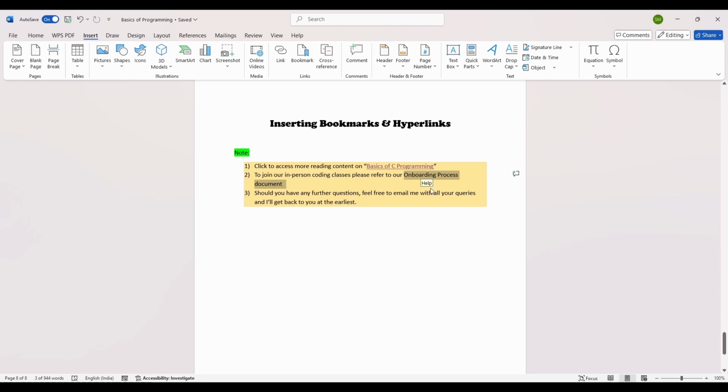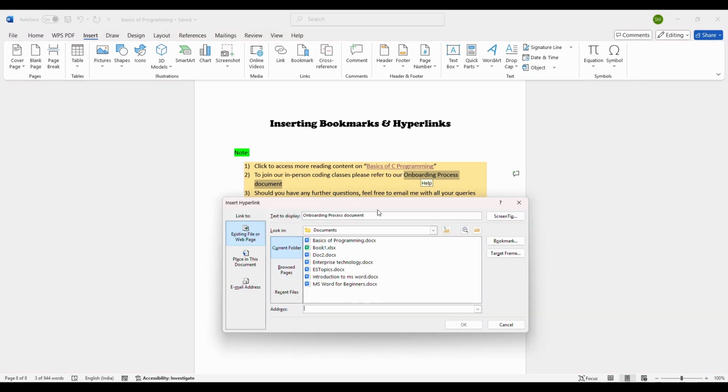So when they click on this, they should be able to go to this onboarding process document where they can find the list of instructions of how they can join our in-person classes. So I'm going to select this part of the sentence once again and click on link. And now this time I don't want to link it to any web page on the internet, but I want to link it to a document that is present on my local desktop. So I will just have to now go and find it.